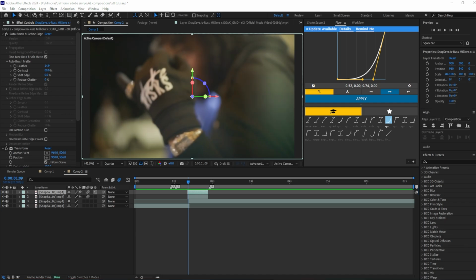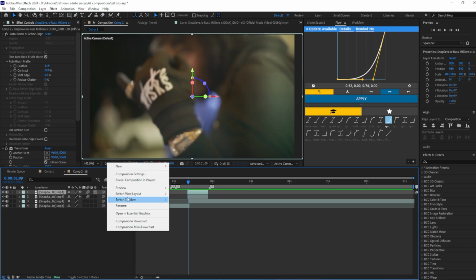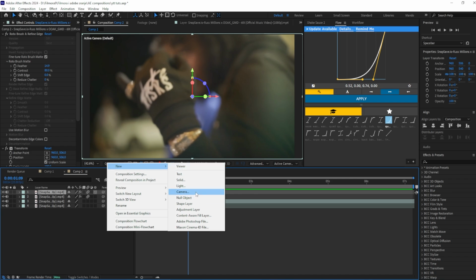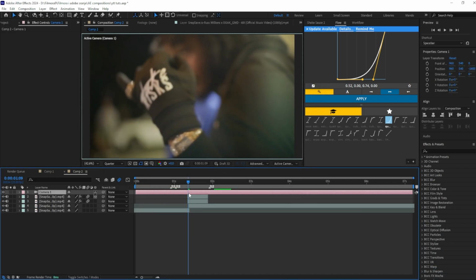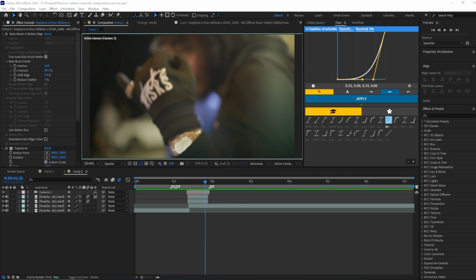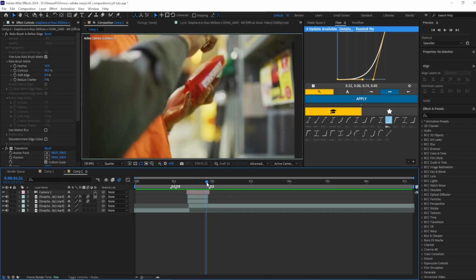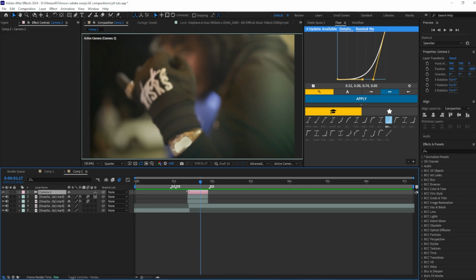Once you've enabled 3D, you want to right click on the timeline, go to New and select Camera. Unfortunately 3D only supports a camera, so we have to work with a camera for the effect to work. After applying the camera, you can cut it to your liking. I put it like this so the effect could work properly, or you can also match it with the top layer.